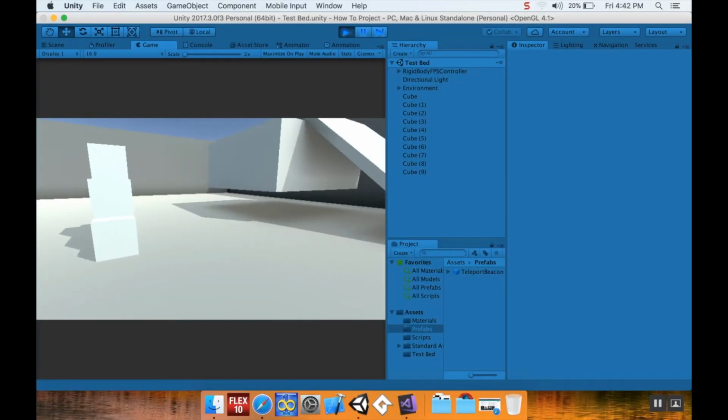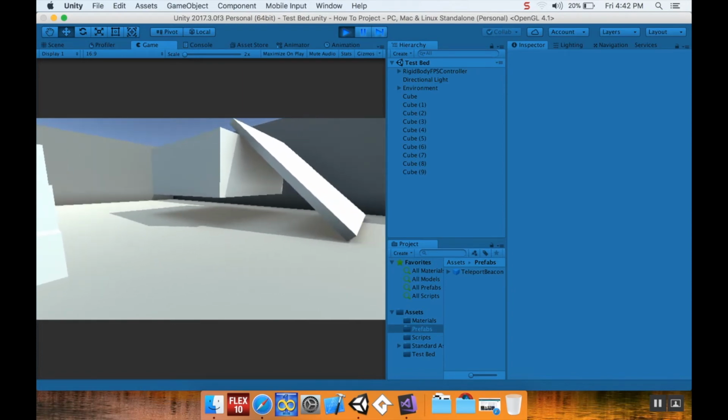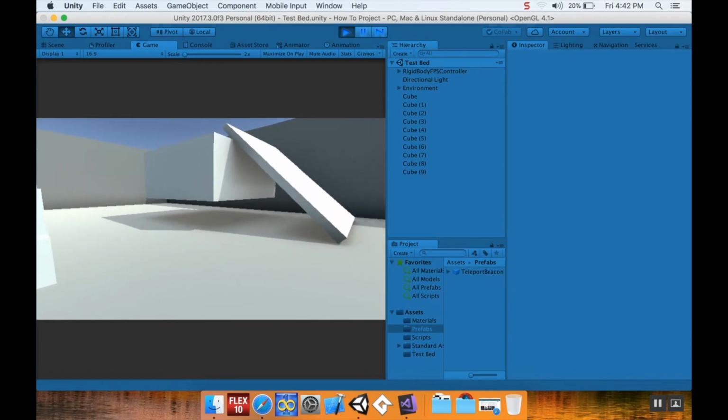All right, so imagery rules here. We're going to do the finished product first. I've recreated the Sombra teleport beacon from Overwatch.